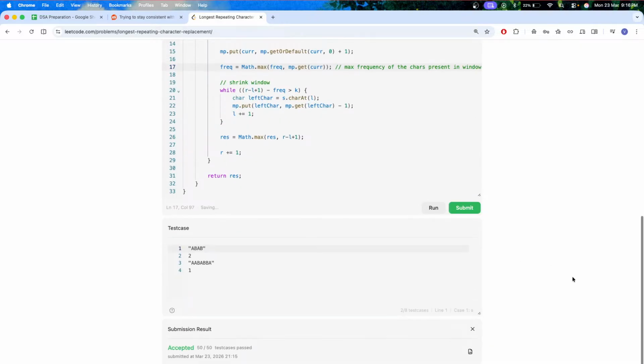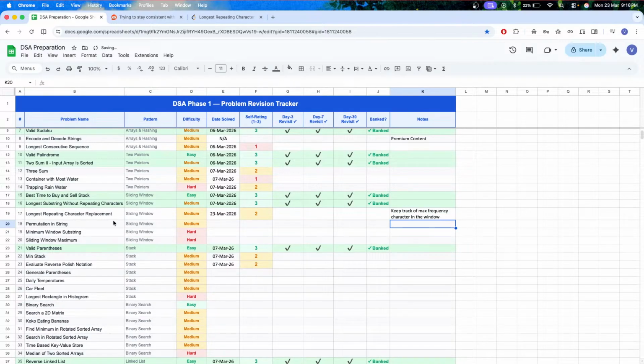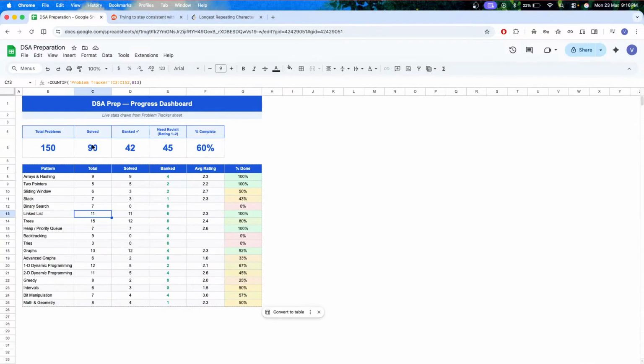Okay, we have submitted this. Let's come here. I'll just mark it as done. 23. So permutation in a string. Let's just see. So we have solved 90 questions. So okay, we have completed 60%.